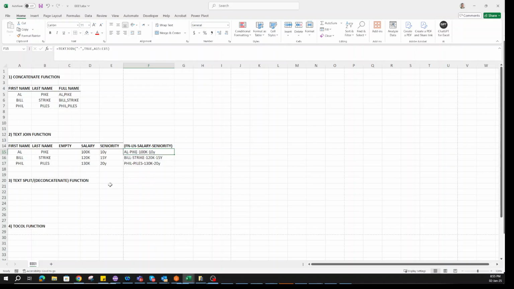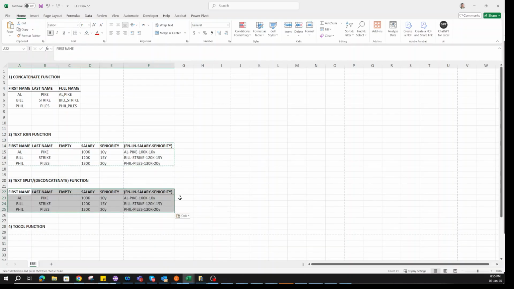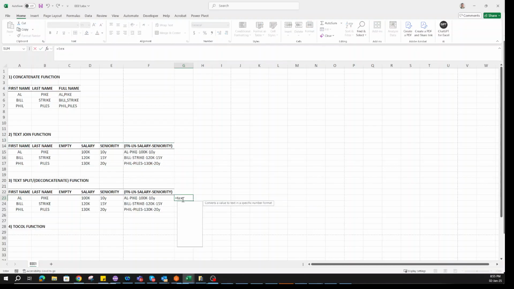The text split is also an interesting function, depending also on the type of work you have to do. So if we just take our data from text join and we simply copy paste here, and let's say we want to split the data. Simply text split. This is the data we want to split. Split by what? In our example, we have dashes. So split by dashes, close the bracket, and here you go. Simple. We're back to square one.